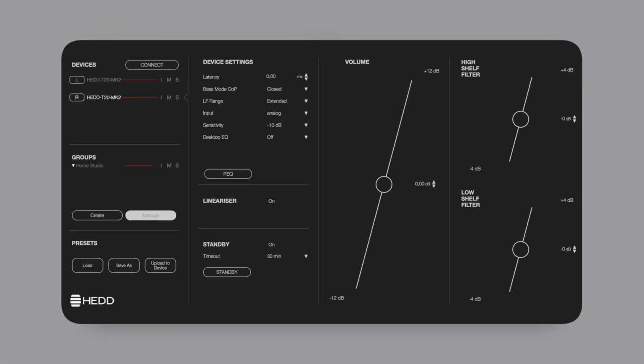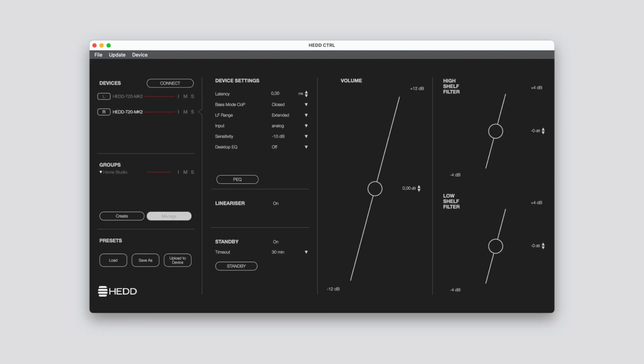HEDD CTRL is a free and powerful remote control software designed for the entire HEDD MK2 and base series. Available for macOS and Windows, it unlocks the full potential of your monitoring system through a simple network connection that works with any standard network switch.